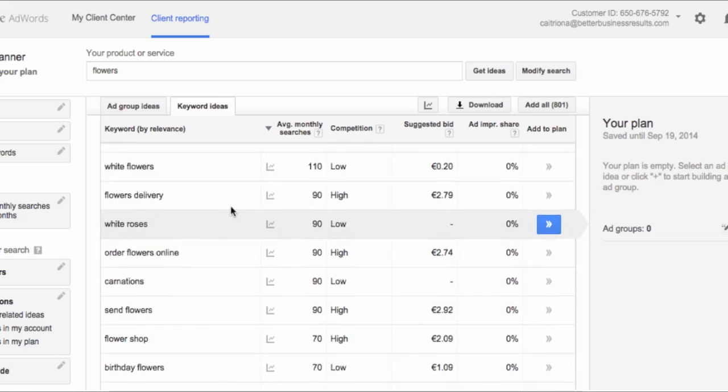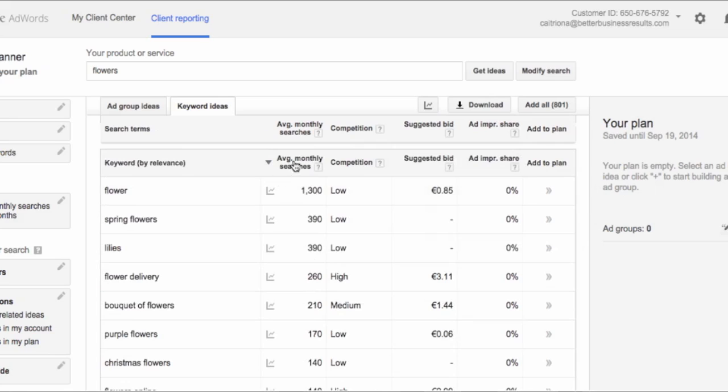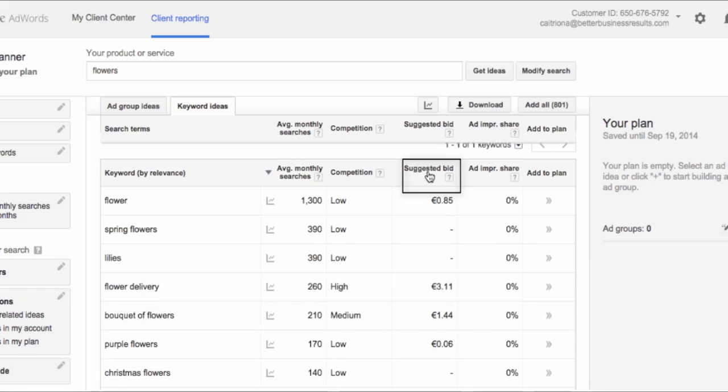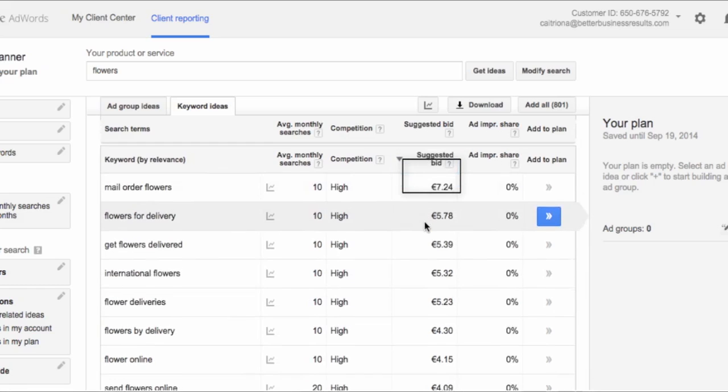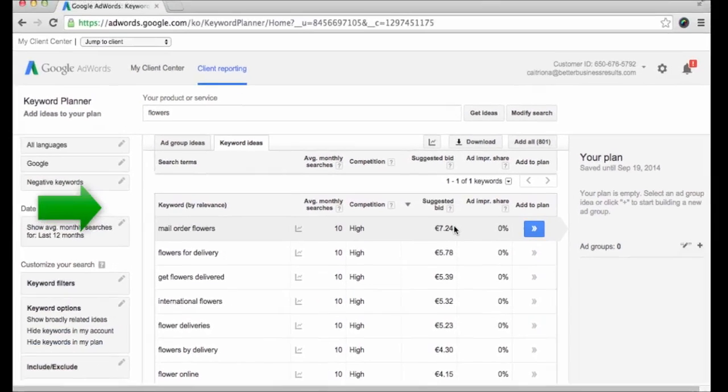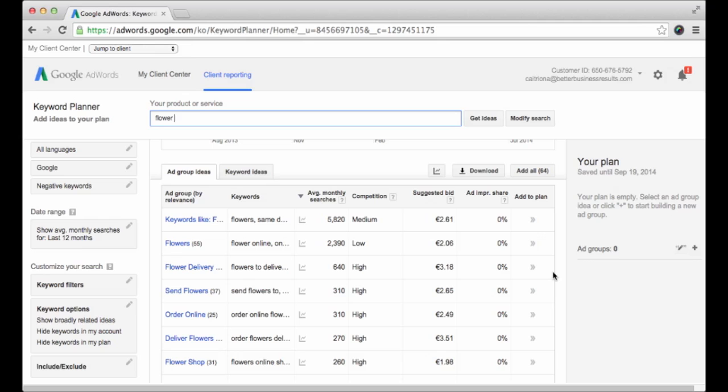So if you want to reorder these, if you wanted to see the least searched terms, you just click on average monthly searches and it's going to then change to showing you the least searched terms. If you click on suggested bid, you're going to see the highest bid at the top. So as you can see, mail order flowers, that's $7.24 a click.